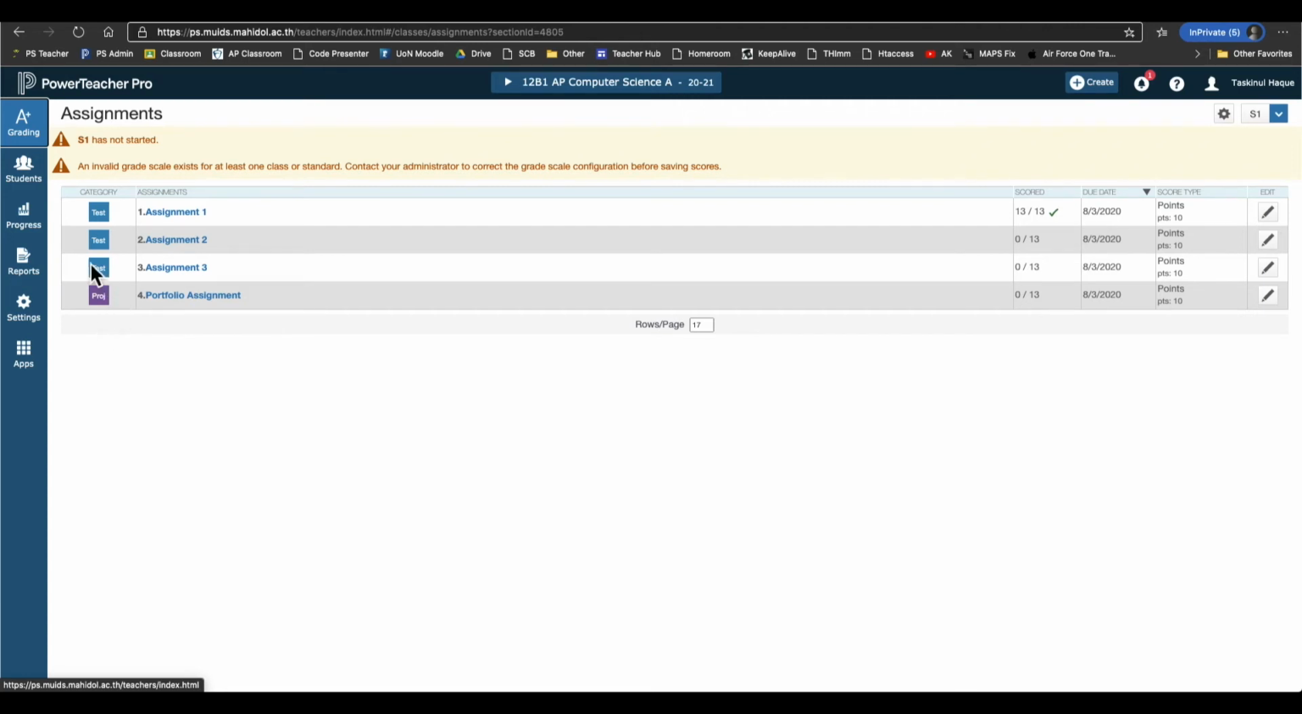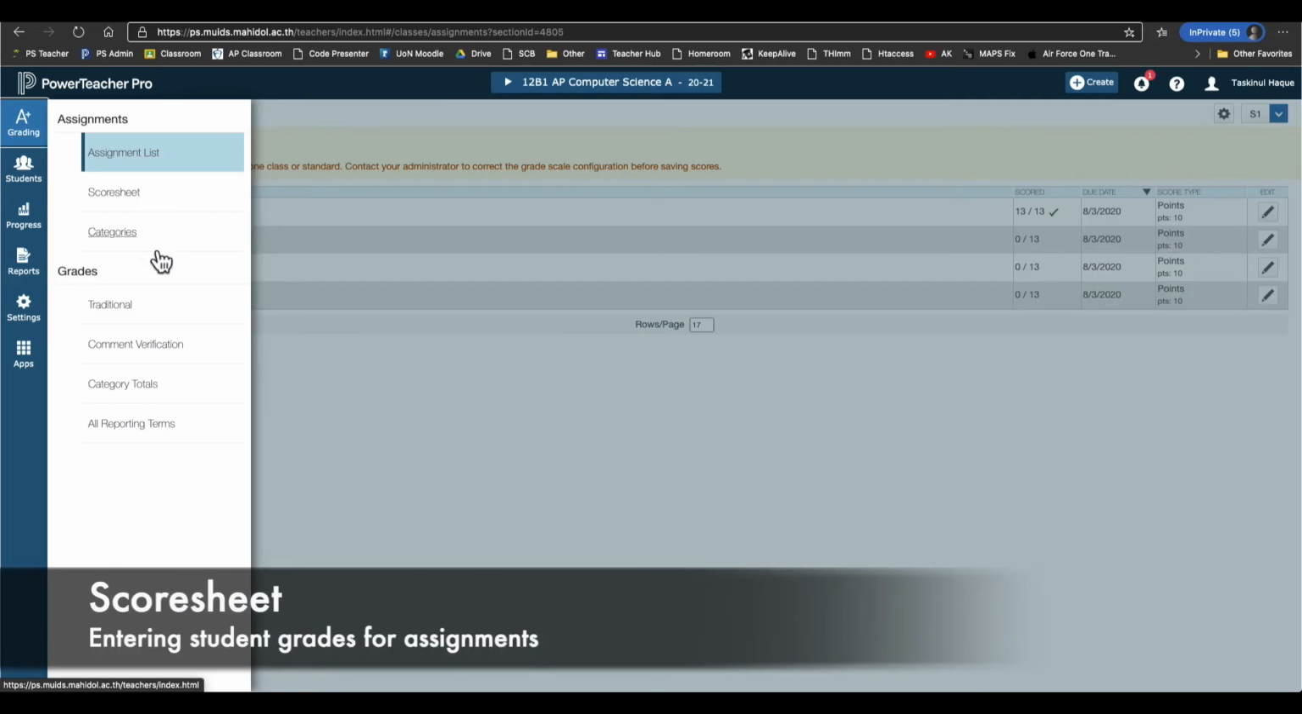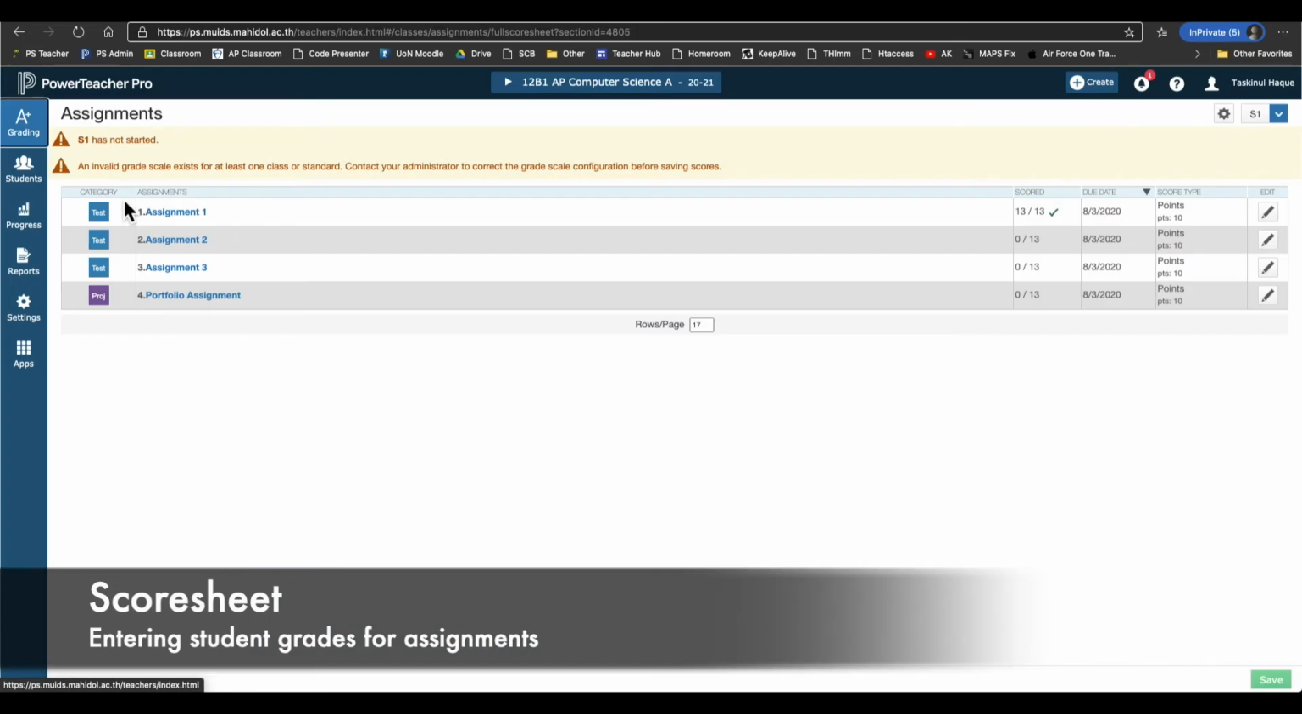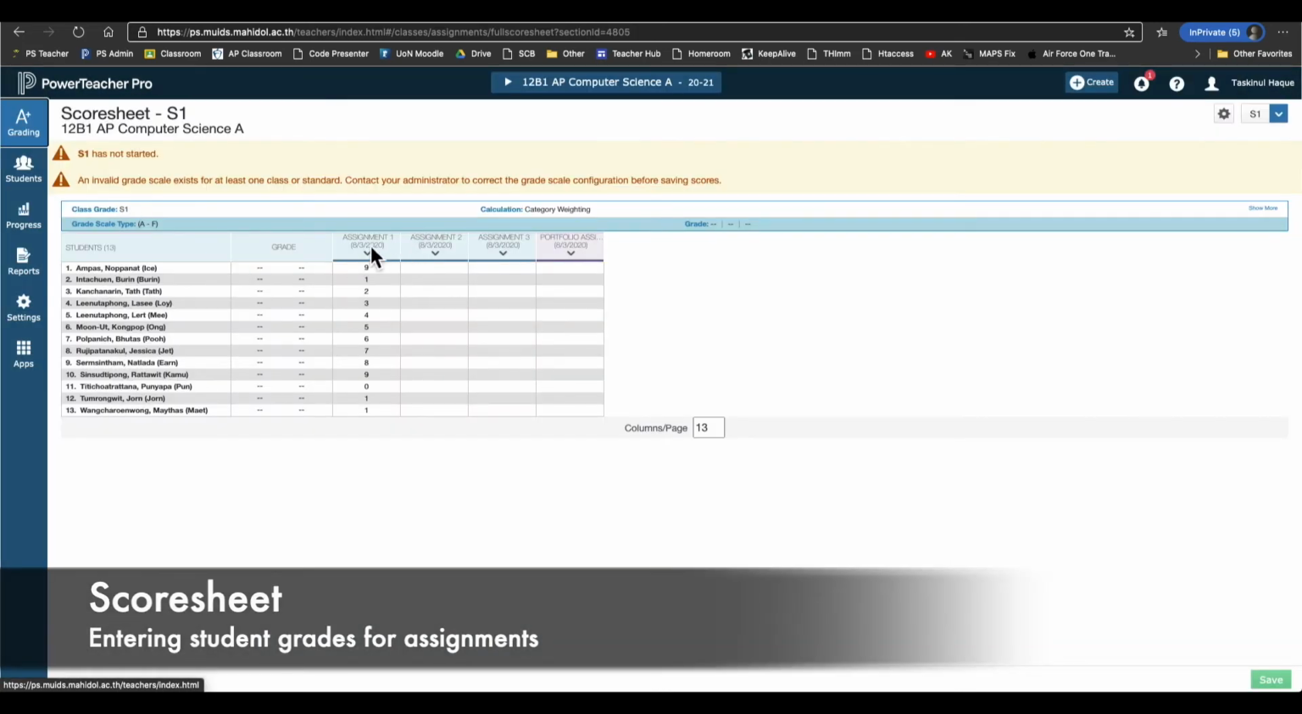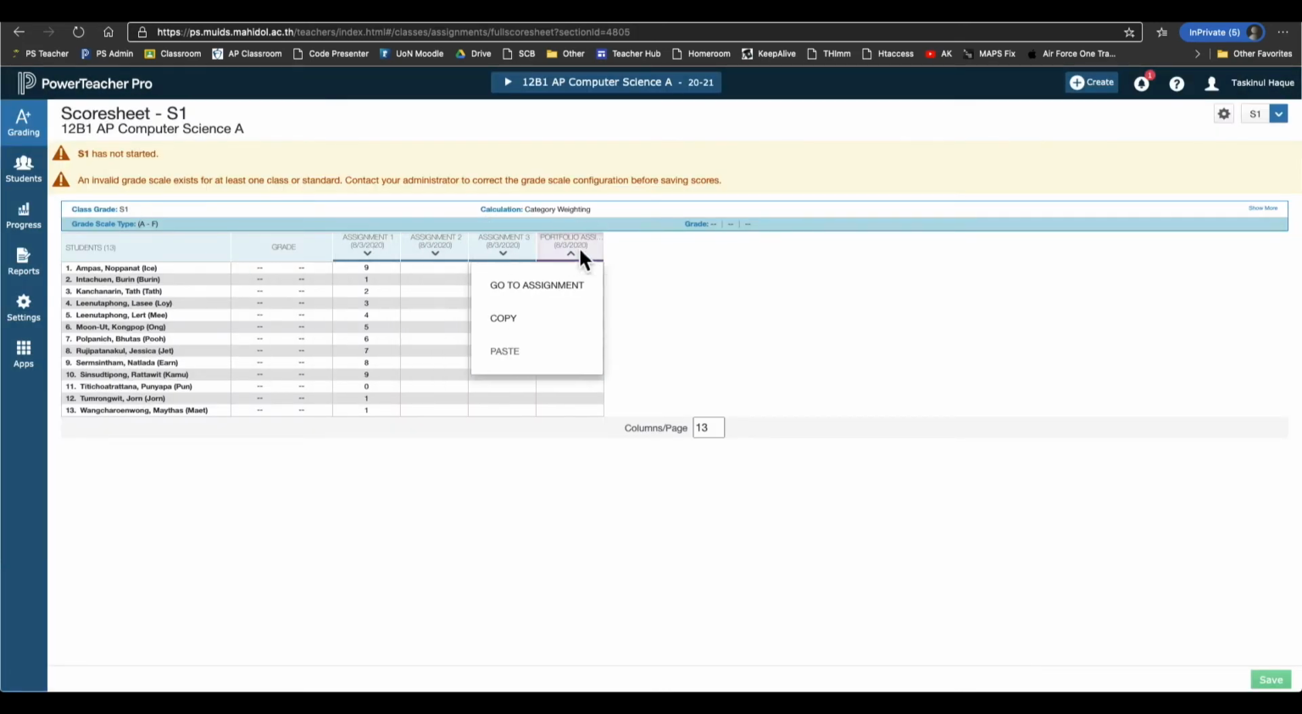So I can see this is in project, this is in test, this is in test, this is in test. All right, so what I'm going to do now is go back to grading, and I'm going to click on Scoresheet. So the Scoresheet will give you a brief overview of all the assignments that you have created. You can see this one right here, portfolio assignment. This is the one that I just created.